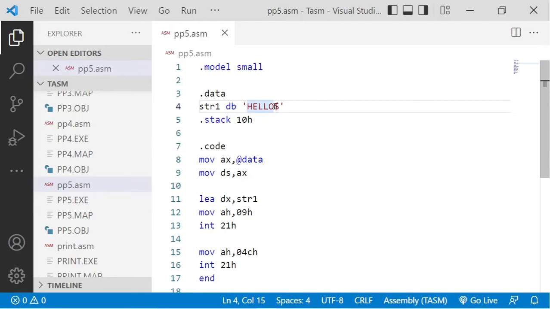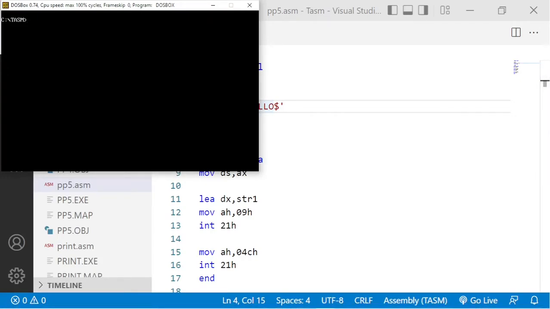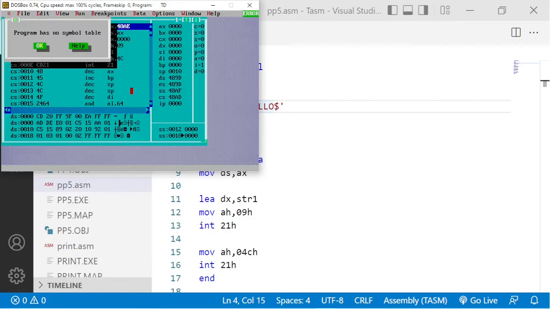Let's first see this program in debug mode, and then we will directly execute it and see the output. Our program is pp5. You have to save the program; my autosave is on, that's why I'm not saving it. First compile the program: tasm pp5.asm, pressing enter. There is no error, no warning, good. Then we'll write tlink pp5 and then td pp5. We'll see how LEA actually works. That's my main point here, to run it in debug mode. Okay, done.